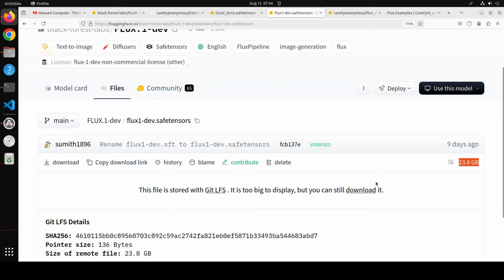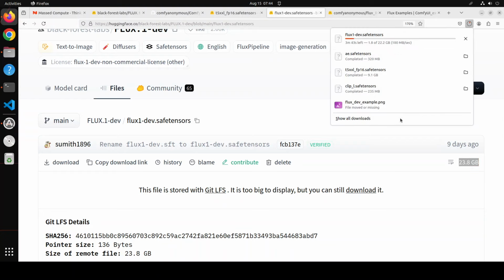Let's wait for it to get downloaded. This is going to take a bit of time. As you can see, it is a big, big file. Now you see that we have downloaded three types of files here. Let me try to explain what is meant by this clip file, VAE file, or this actual model file, because this is quite interesting to know.